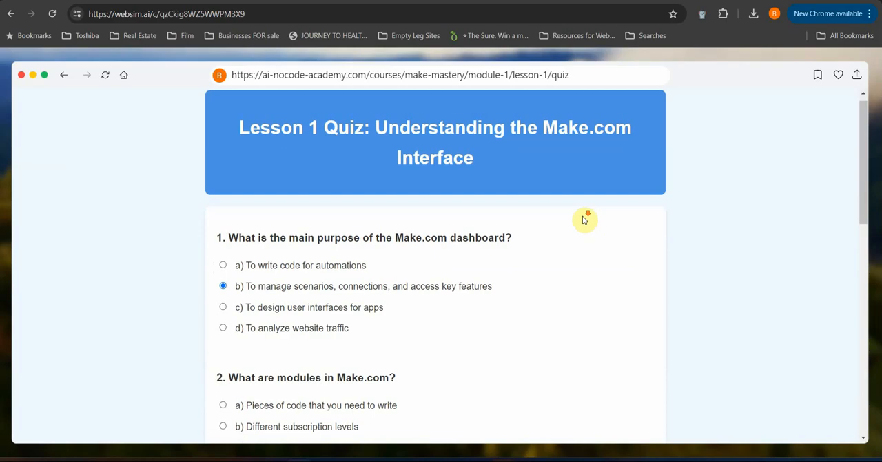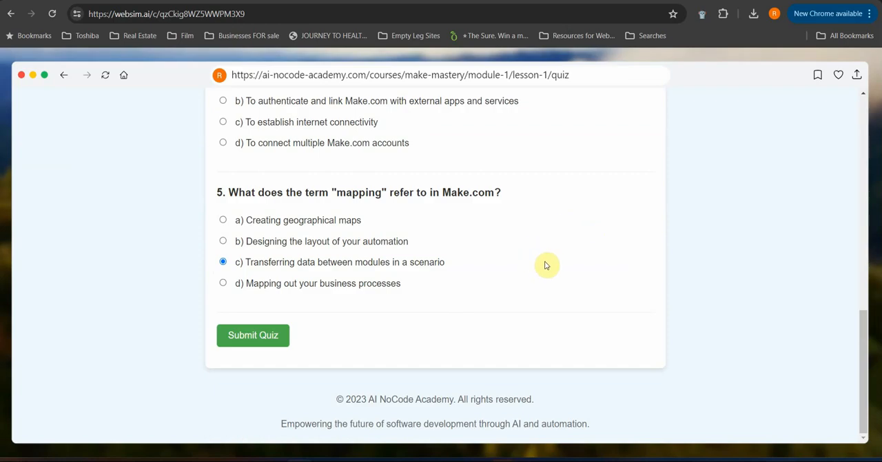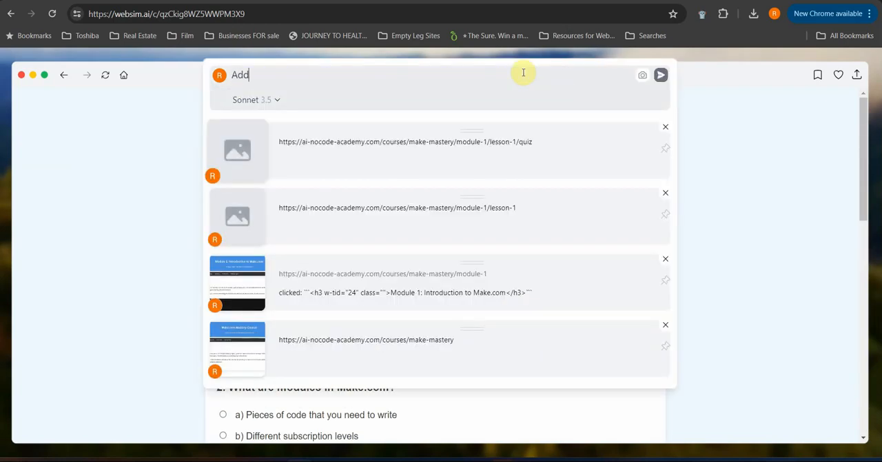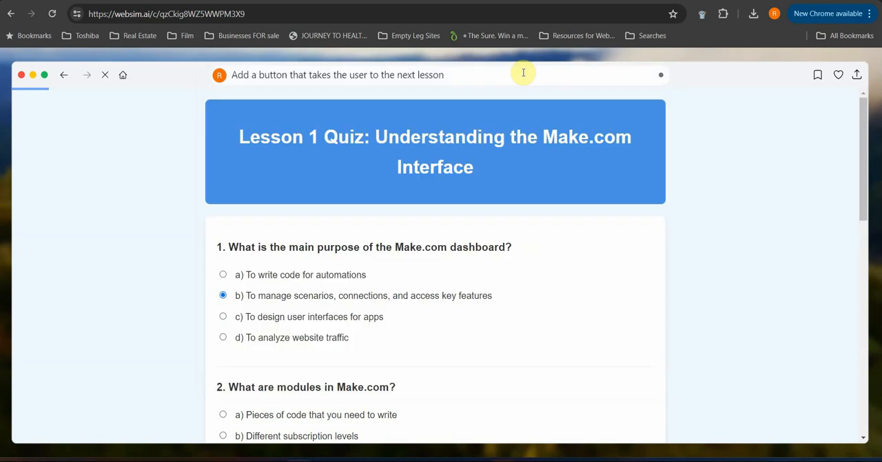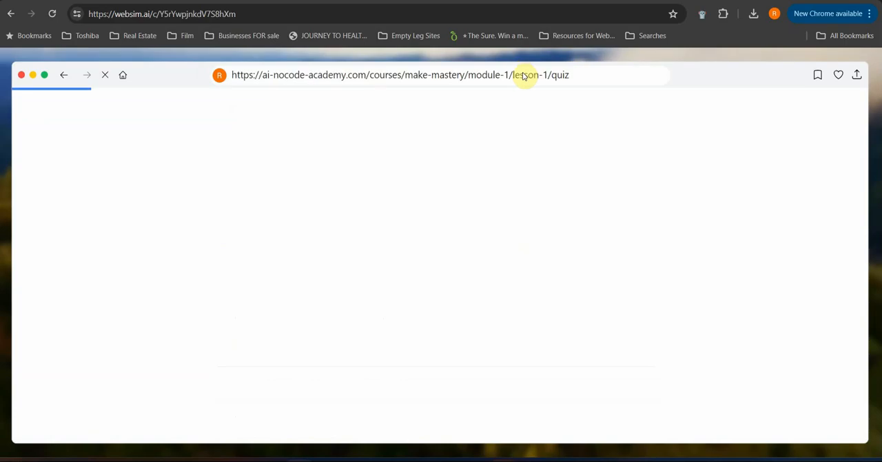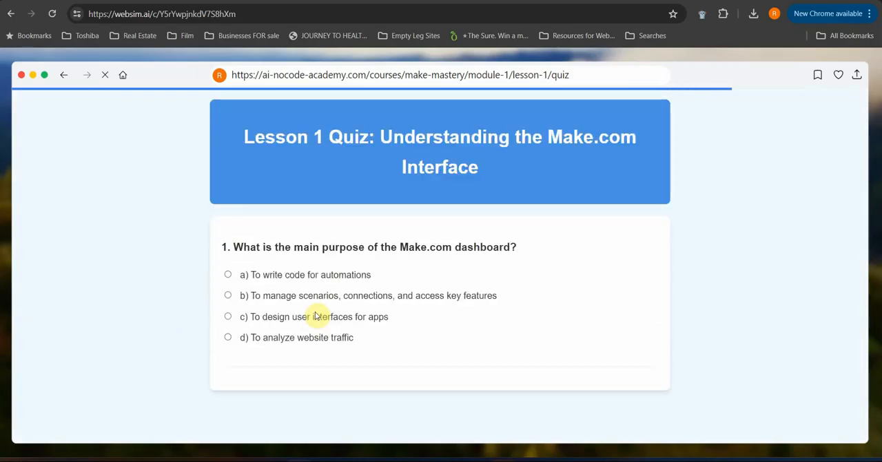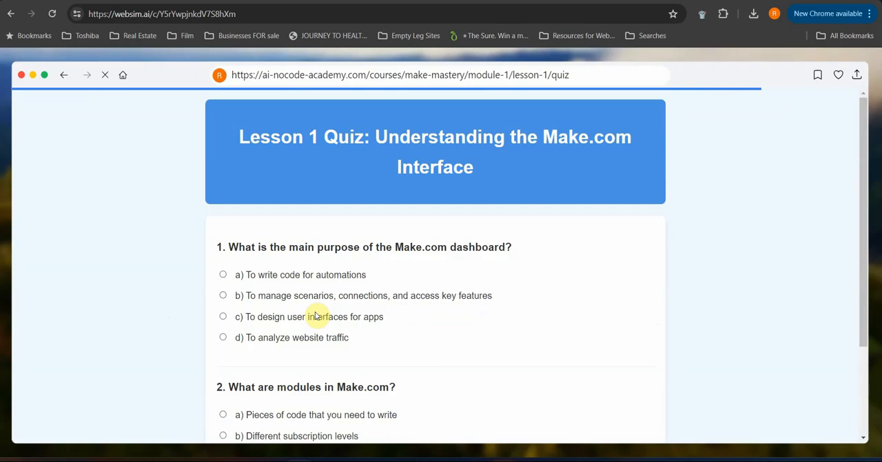Now on some of these, it'll actually give us the opportunity to go to the next lesson, but it doesn't on this one. So I'll say add a button that takes me to the next lesson. Well, it takes the user to the next lesson. So now it's going to regenerate this lesson 1 quiz, and it should have a button now that'll take me to the next lesson, which again doesn't exist, but it's going to create it on the fly.